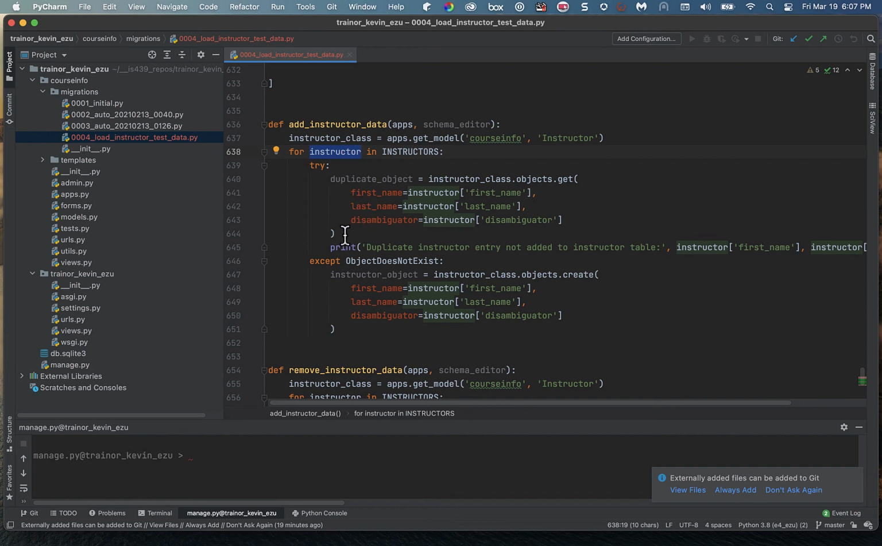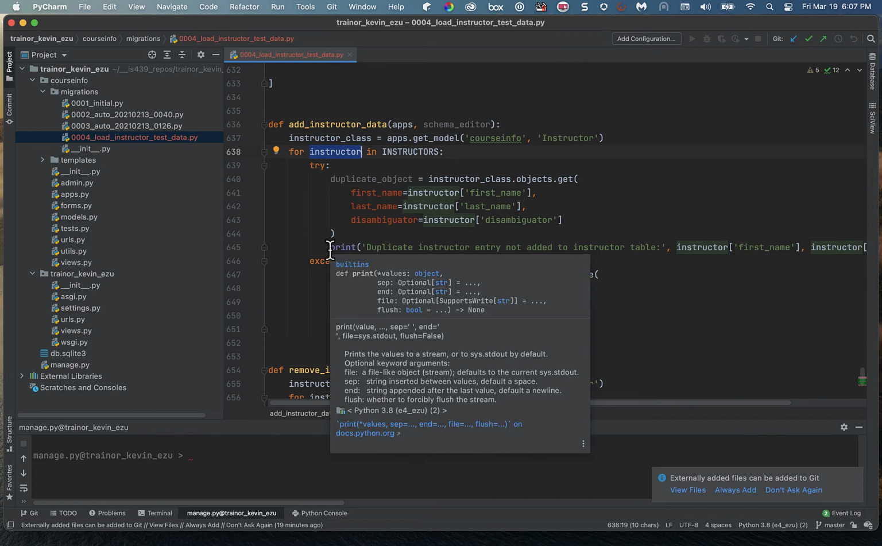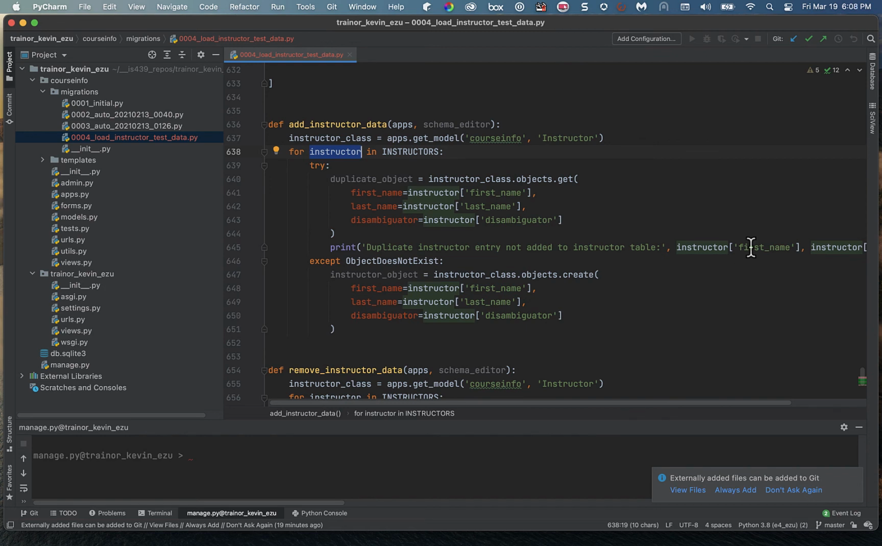Okay, so we try to find it. If we succeed in finding it, we have a duplicate. So one of the rows that's already in the table matches one of our test data rows. We don't really want that to happen. That's a mistake. So we're expecting to not find the object. If we don't find the object, it's going to throw an object does not exist exception, which we're going to catch. We're hoping that that's what is going to happen. We're going to catch that, and we're going to create a new object with our first name, our last name, our disambiguator. So this is kind of a backwards way to do it. We try to retrieve it, even though we're hoping it's not there.